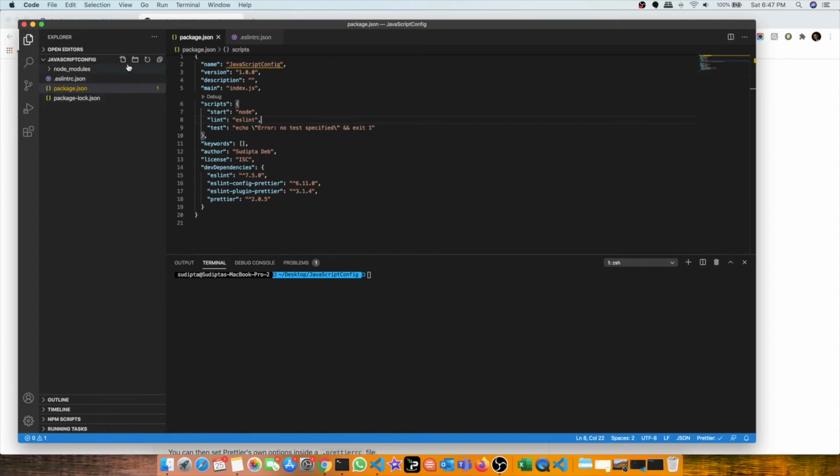I highly recommend, before you start creating your JavaScript file, create a folder. So I'm going to create a folder called source, and make sure all your JavaScript files are under this source folder. So under the source, I'm going to create a JavaScript file called hello world.js.